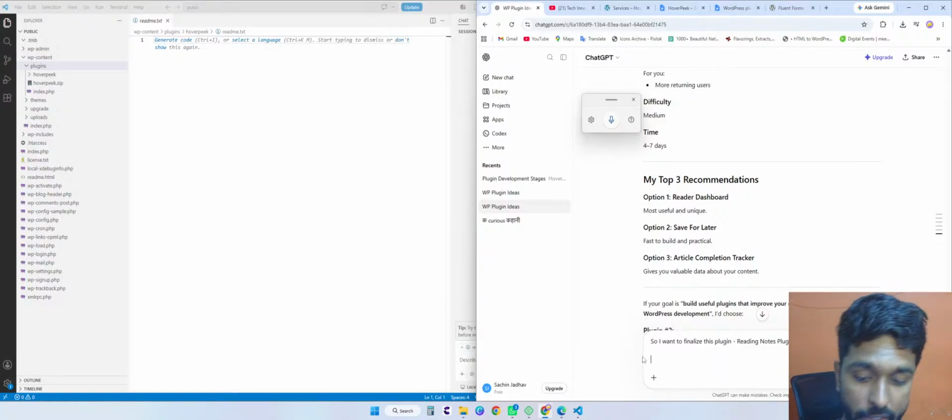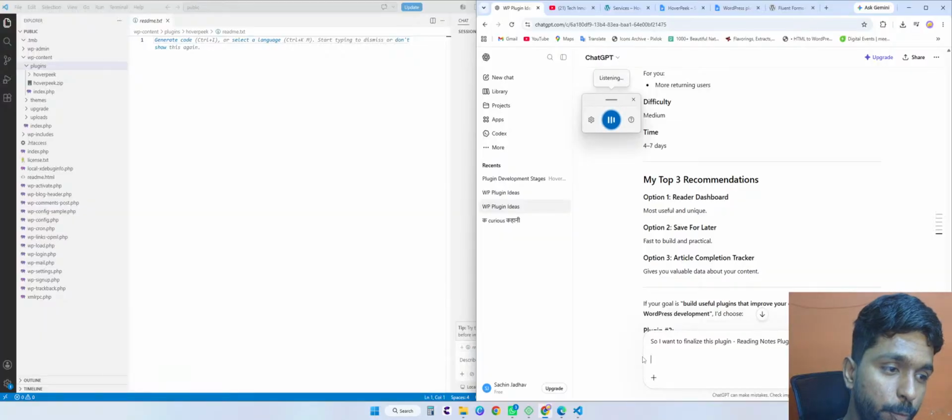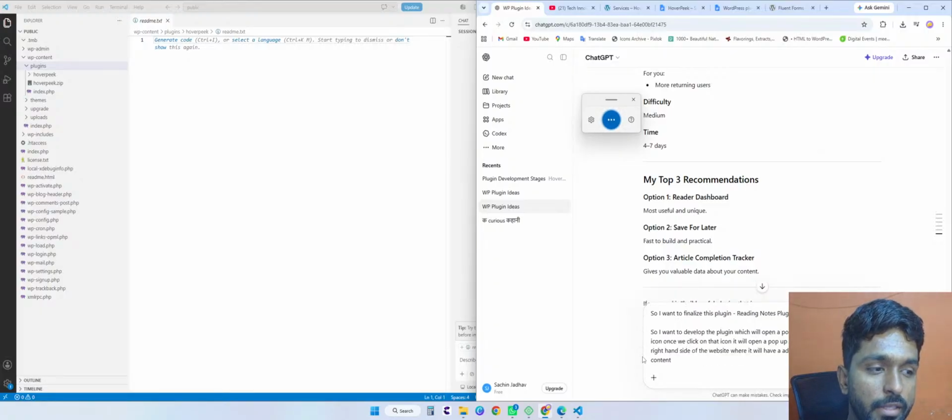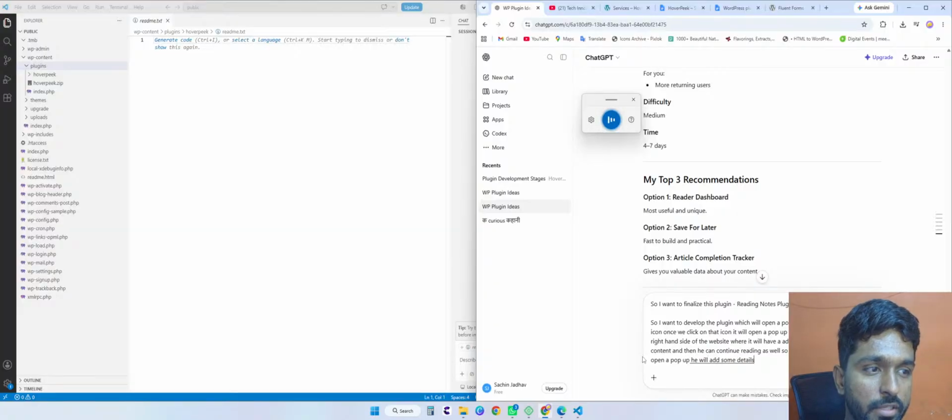I'll just talk here. Let's see. So I want to develop the plugin which will open a pop-up screen, or we will have an icon. Once we click on that icon, it will open a pop-up on the left hand side or on the right hand side of the website, where it will have an editable screen. User can enter the content, and then he can continue reading as well. So once he clicks on the icon, it will open a pop-up. He will add some details, let's say reading notes.